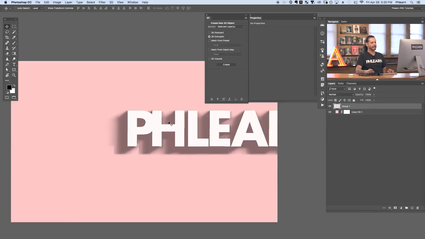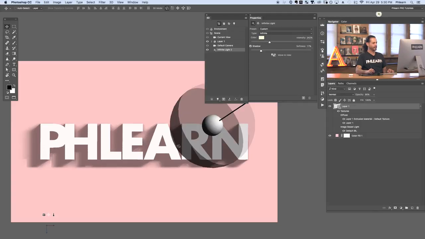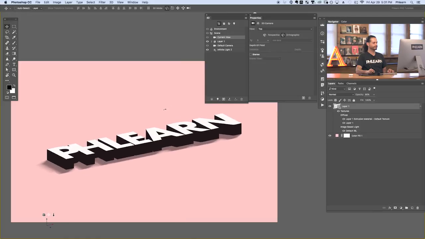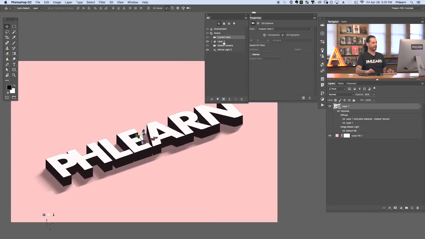All right, let's hit undo a couple of times. We're going to take a look at our materials within Photoshop. So let's go back to our current view here. We're going to rotate our current view around. Here we go, looking good. Now I'm going to go back to our layer 1.